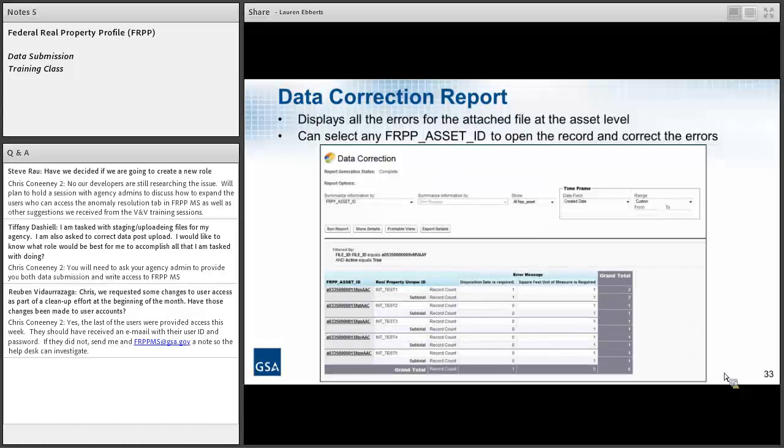The data correction report essentially has some of the same functionality as the detailed error report, but all the errors for the attached file are displayed at an asset level and not at the data element level. The benefit of viewing errors at the asset level versus the data element level is that it shows the level of magnitude, which may affect how an agency decides to make corrections.